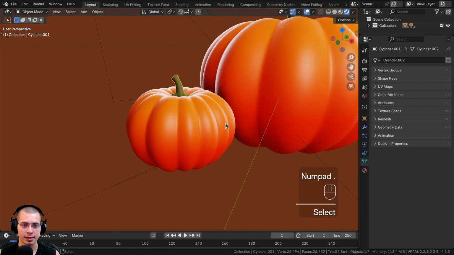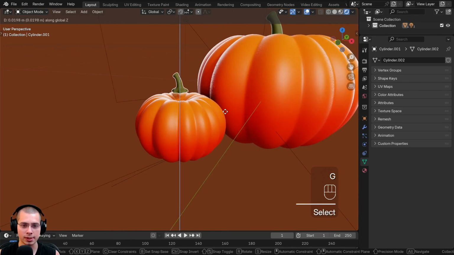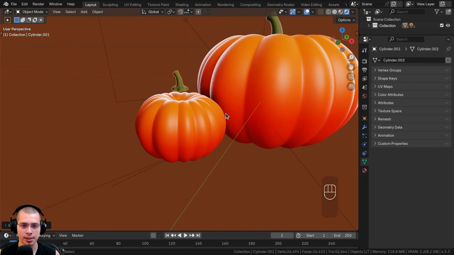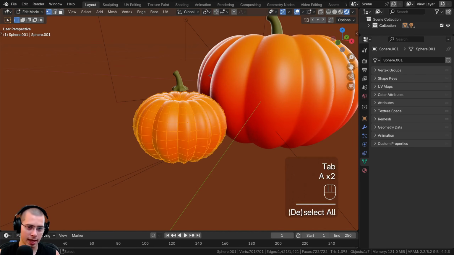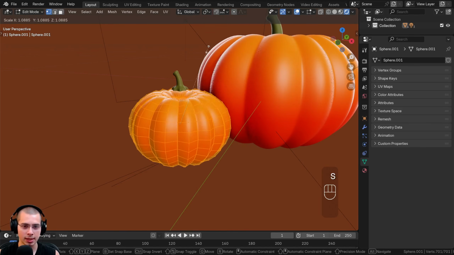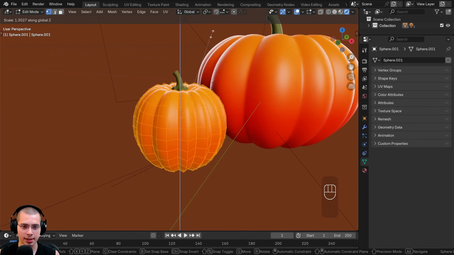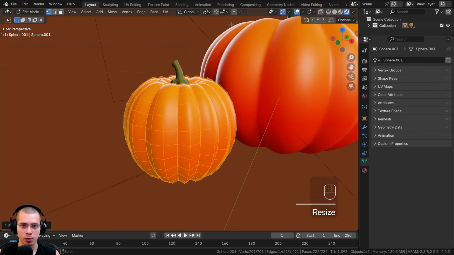And I'm going to select the stem, and we'll bring it up on the Z axis. So hit G and then Z to bring it up. And now I'm going to select the pumpkin, and we'll hit Tab to go into edit mode. And then let's hit the A key to select everything. And we're going to scale everything up. So hit S, and we're going to scale everything up on the Z axis just to make it a bit longer.